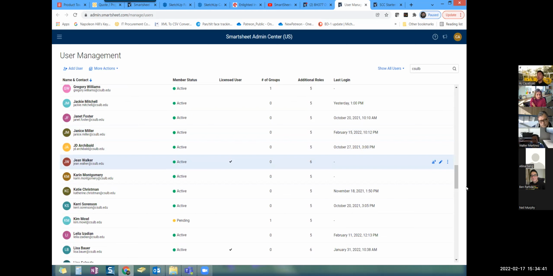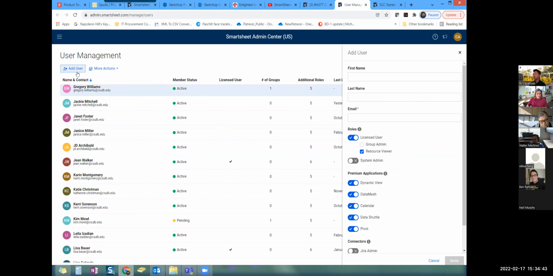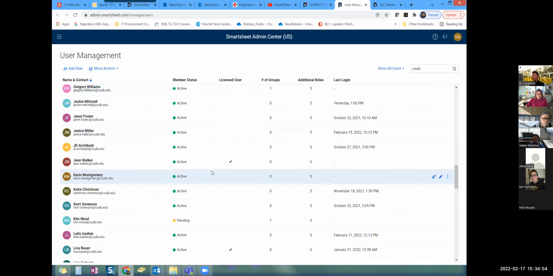So, that's pretty interesting. It looks like I don't have the ability to... Actually, I do have the ability to add people. I wonder if I delete the amount of people and then add the ones we need, we might be okay. Because I can delete Karen, Jean, although Karen doesn't have a license.